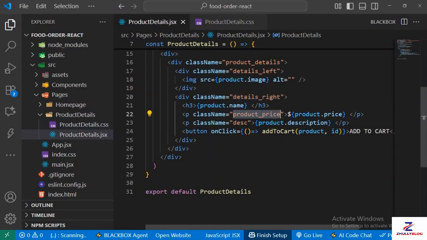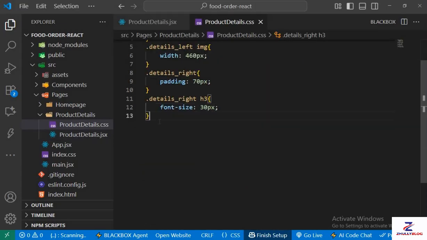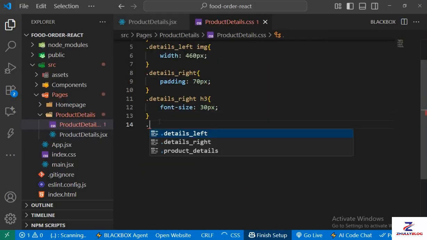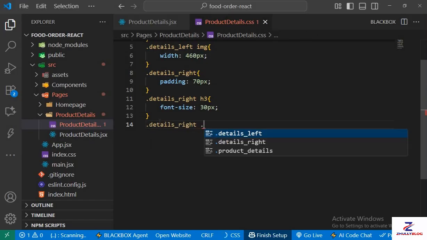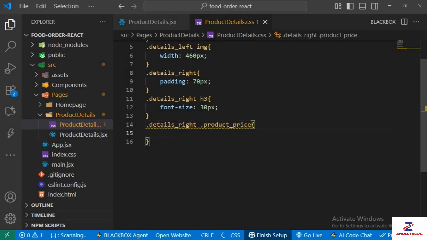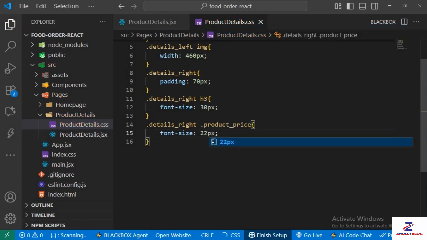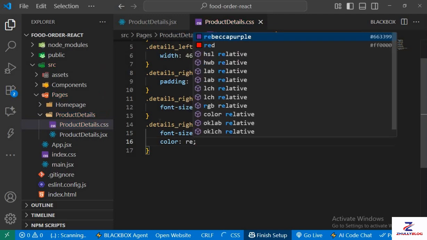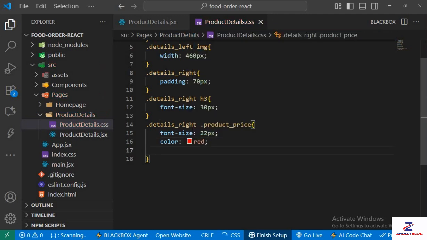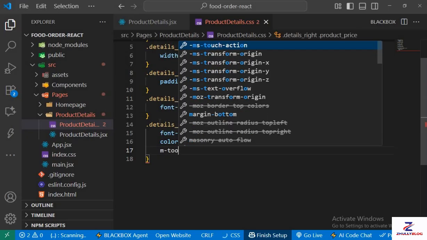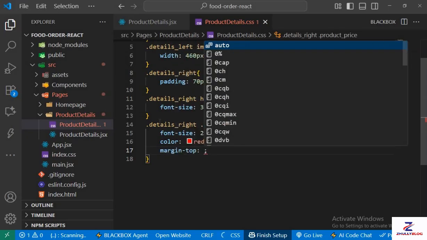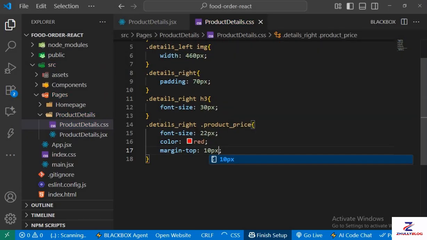We have product price, and then we have description, and then a button. So details right dot product price. We'll set the font size of this to 22 pixels. We'll set the color to red, and then margin top should take 10 pixels.